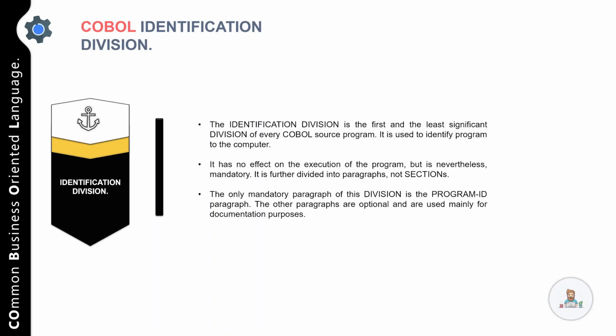And the only mandatory paragraph of this division is PROGRAM-ID, where you specify the program name. Other paragraphs are optional and you can very well skip them if you want. However, it is always recommended that you include details in those paragraphs. So in a nutshell, the Identification Division is generally used for documentation purposes.